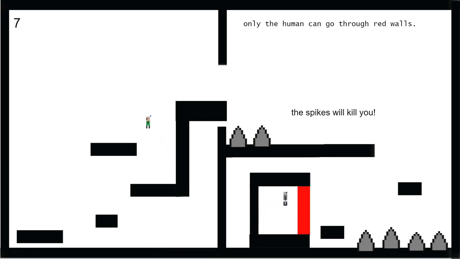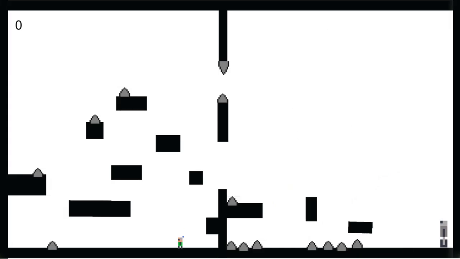Okay, let's focus on the left side. What's up with that red box? Only the human can go through red walls. Okay. Oh no. There we go. Oh, the robot's really big now. Okay then. Let's hope the robot doesn't mess up here. Oh, this isn't good actually.